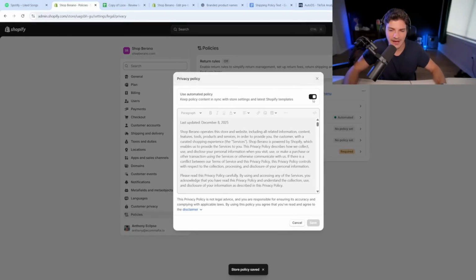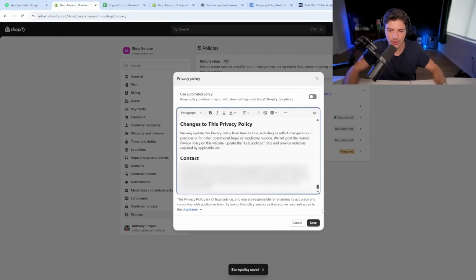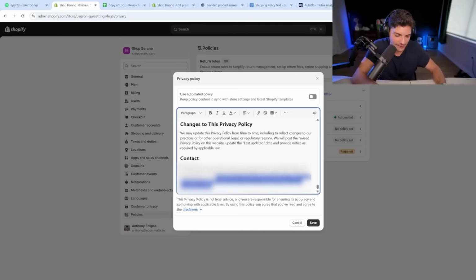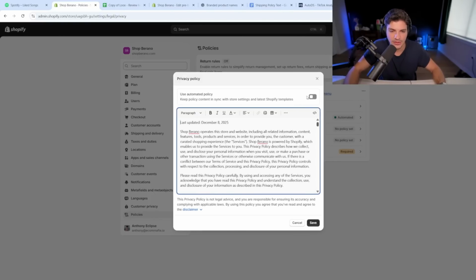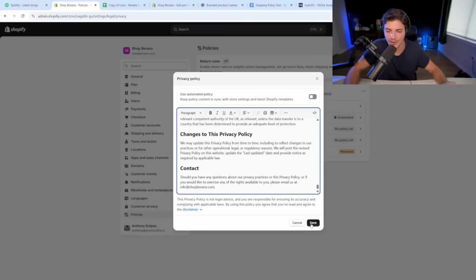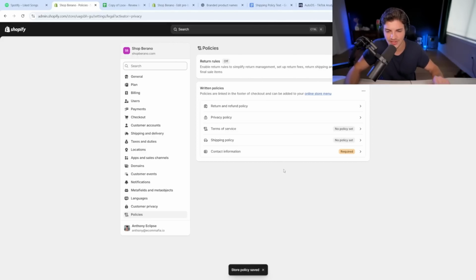Next is privacy policy. Disable this, scroll all the way down, and I would recommend you remove your address potentially, and then remove call and just leave your email there. But also search your bracket sign, because there may be a few blanks that you need to remove. This is good. We can save it.